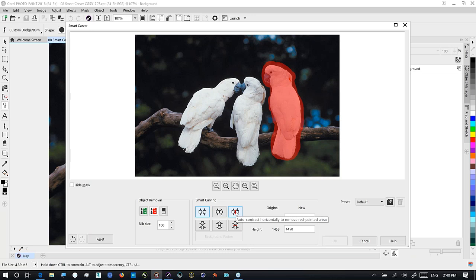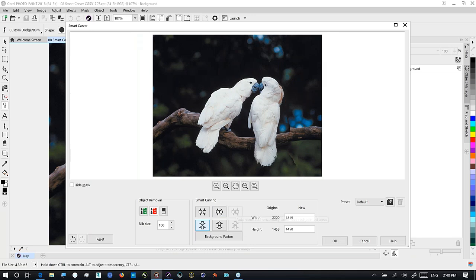button here, which is Auto Contract Horizontally Remove the Painted Areas. I'm going to do that. This works right for us. It's going to remove that particular element.